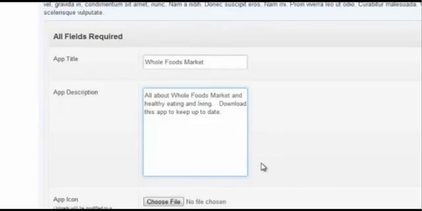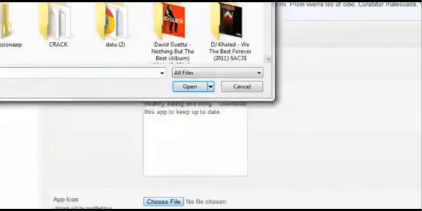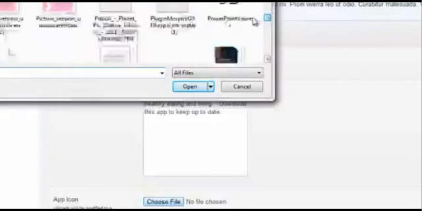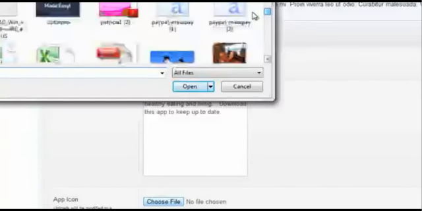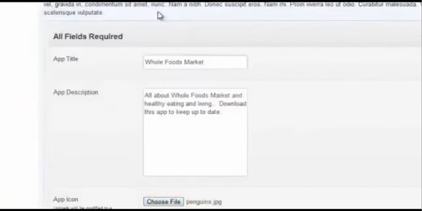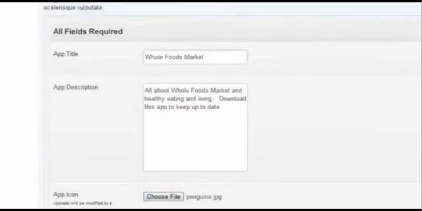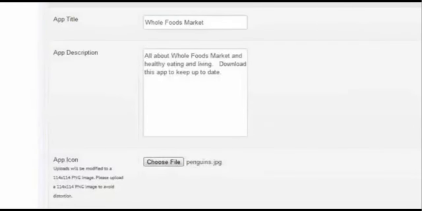The next thing you want to do is go ahead and choose an app icon. Okay, I don't really have an app icon right now, so let's just go pick one that I have on my desktop. So we could just go pick a general one. Okay, here's some penguins. Okay. It's going to resize it and all that. It's not going to be the right dimensions, but we'll just go ahead and fill that in there.